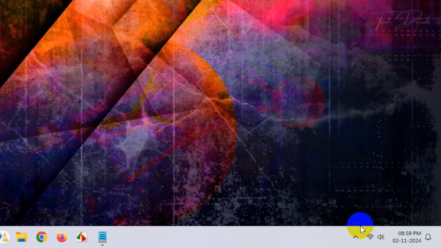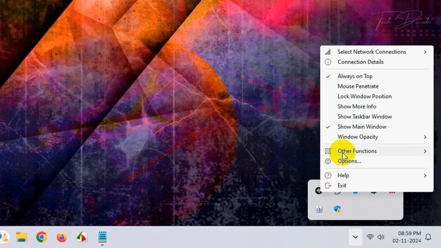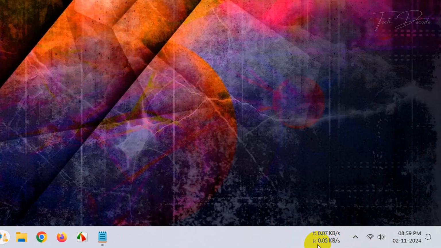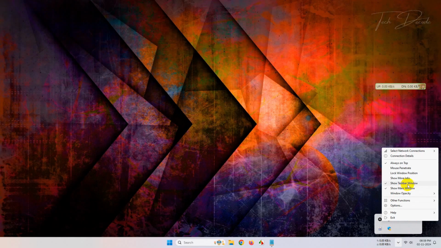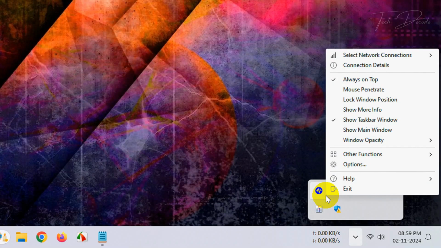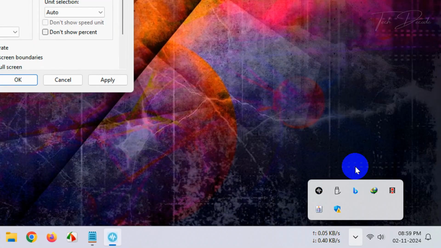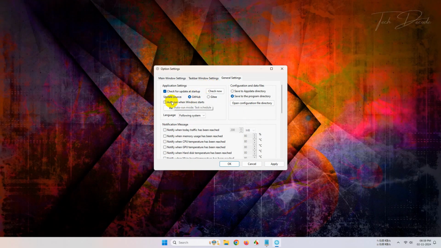Now go to taskbar and click on this icon. You can opt here to show taskbar window, and this will give this view. Now if you want to hide the main window, simply uncheck it from here and it will vanish. Now simply go to the options. Now go to the general settings tab and check mark this option and save the change.